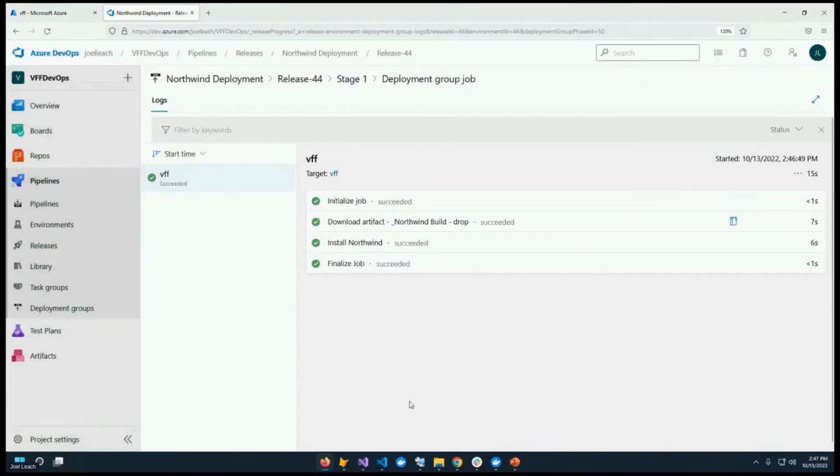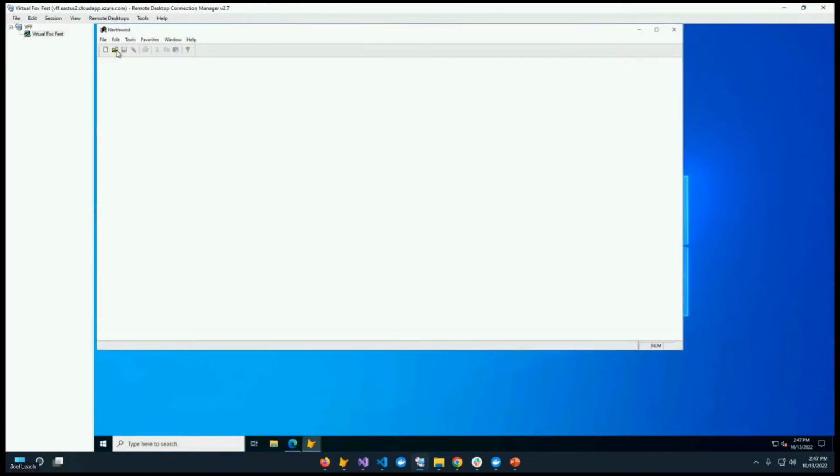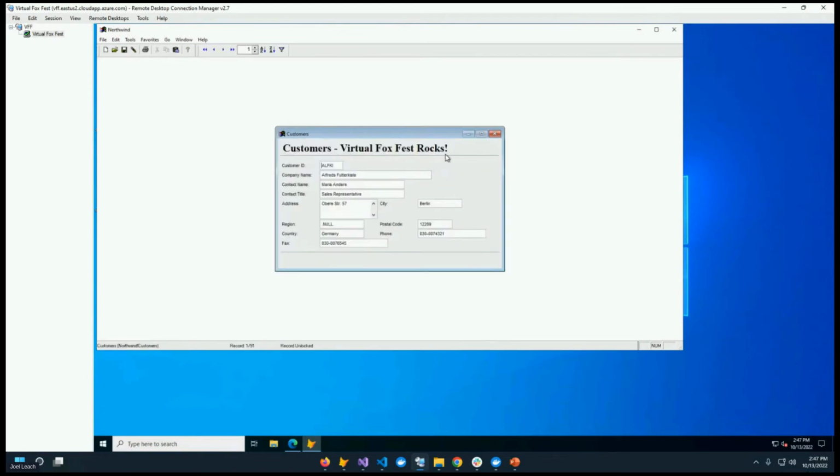So this is complete. We go over to our Northwind app, open up the customers form. This worked, right? Boom. There we go. Our change has been deployed.